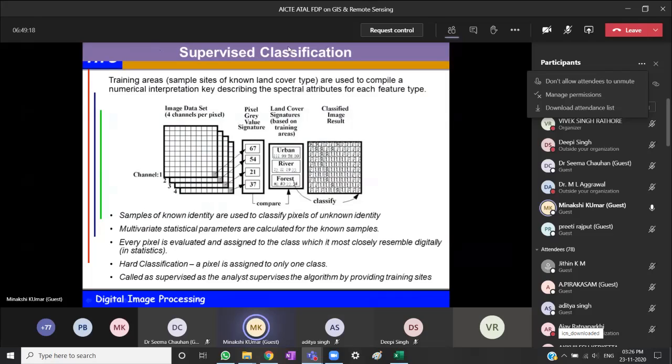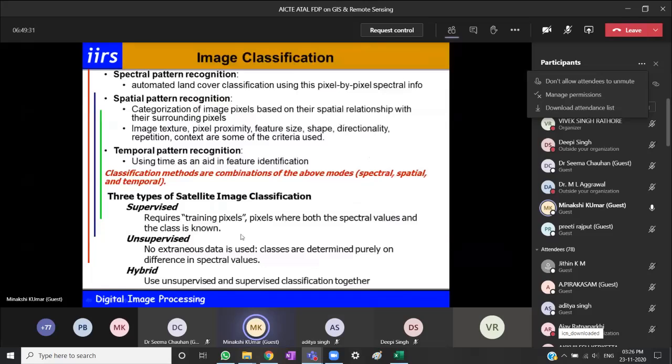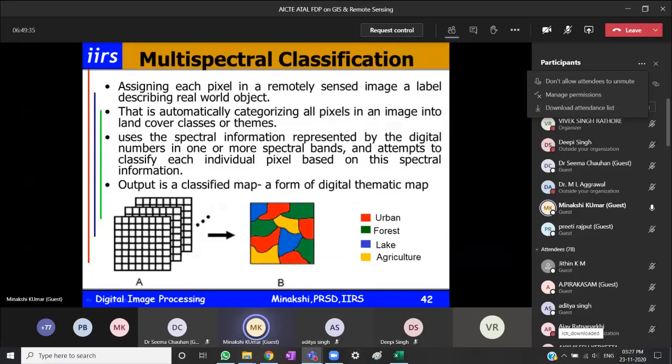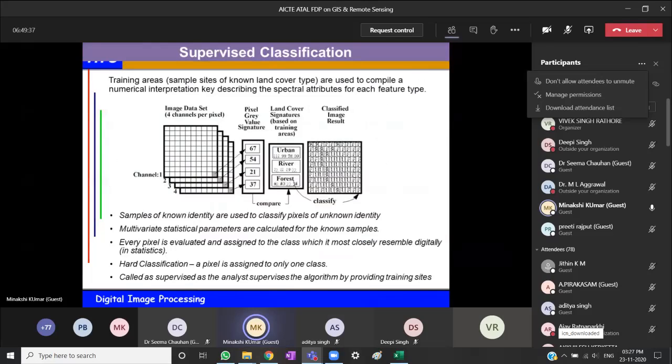So supervised classification, as the name suggests, has supervision. The analyst is supervising the algorithm by providing some samples. So supervised classification, as I've written here, requires training samples. Here the samples of known identity are used to classify pixels of unknown identity.